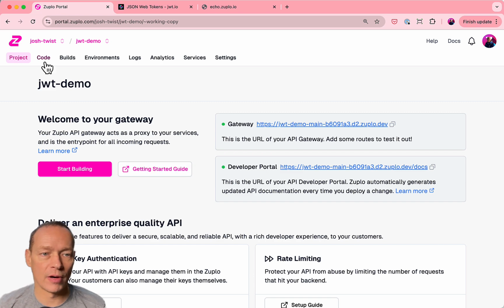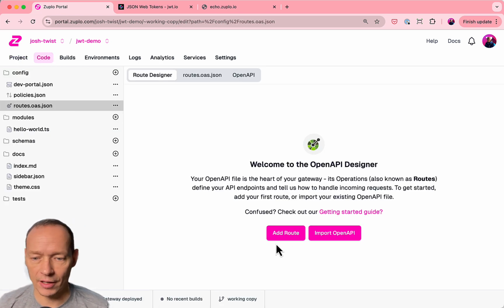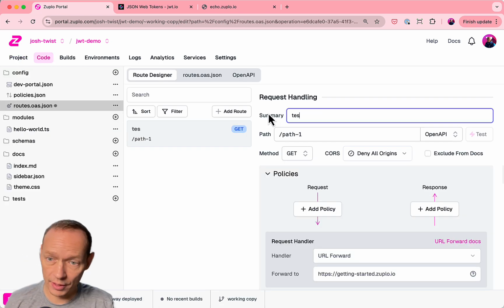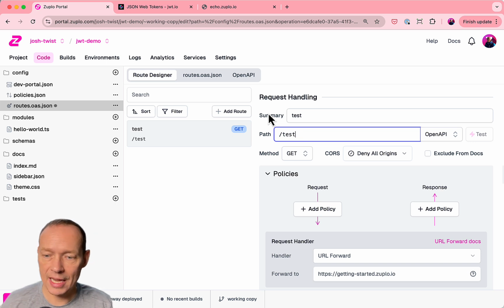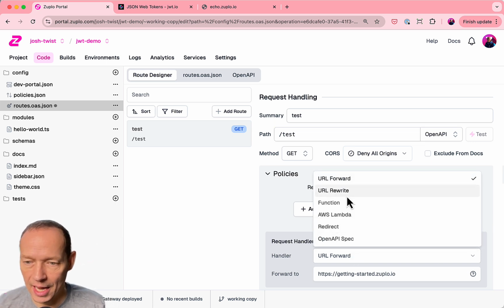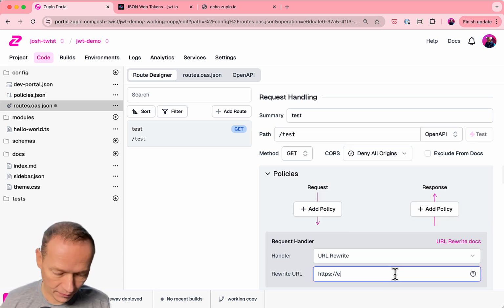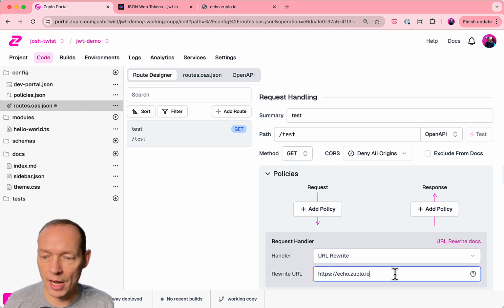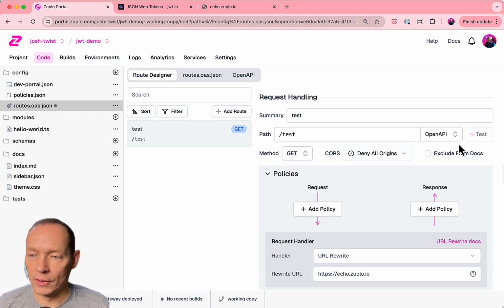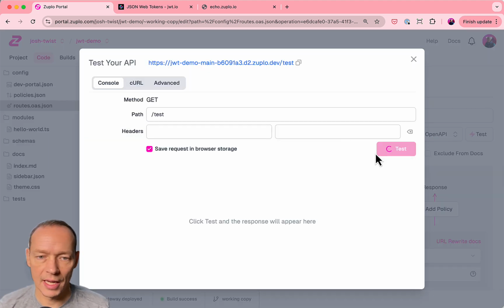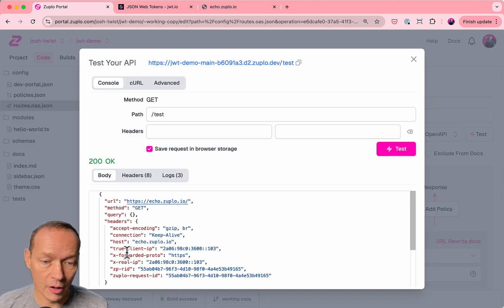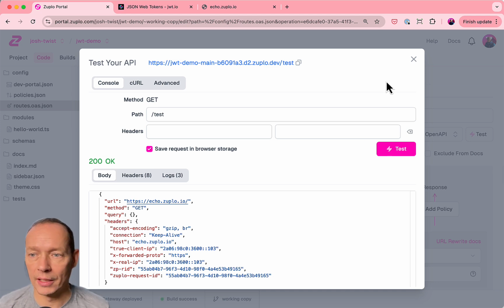So my gateway is ready. I'm going to come in here and add a route. We're just going to call this route test/test, and I'm going to make the backend a URL rewrite to echo.zuplo.io. So let's just save that quickly. That'll deploy in a few seconds. And then I'm going to hit test. And you can see I'm getting an echo back showing me what I'm sending to the back end, including accept encoding, etc.